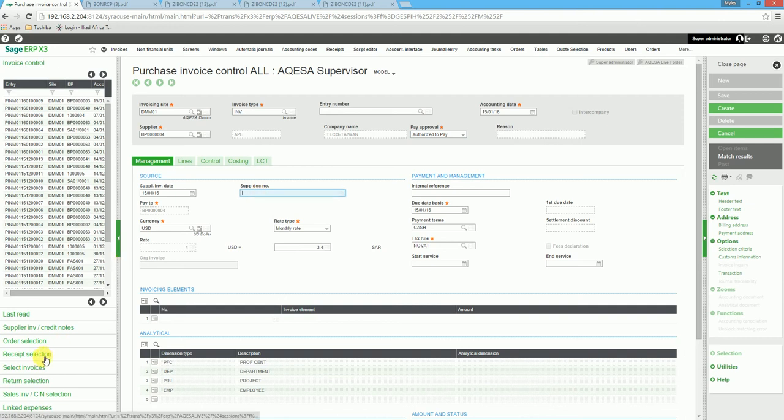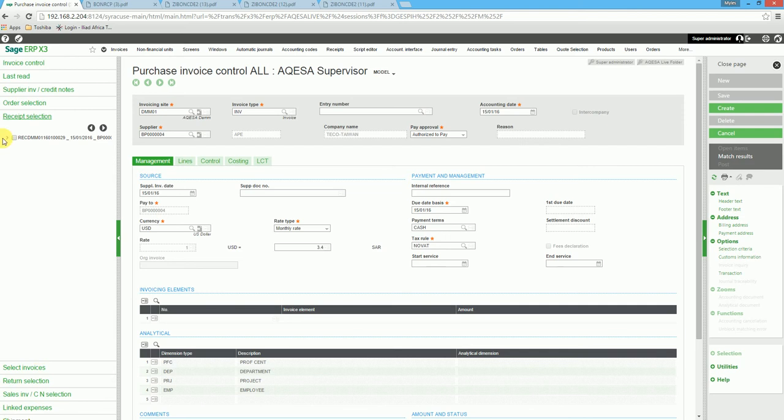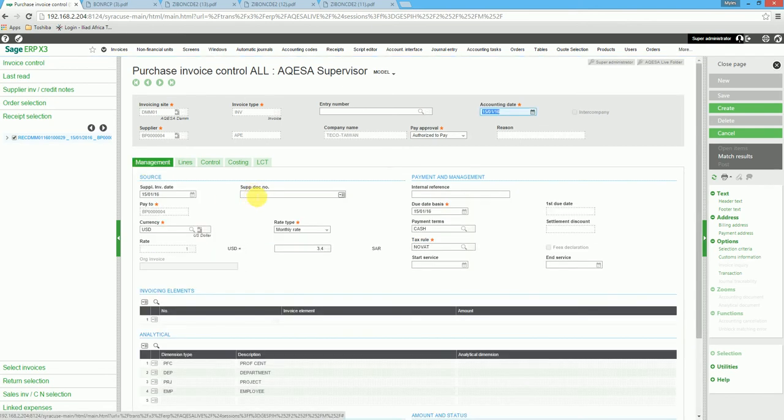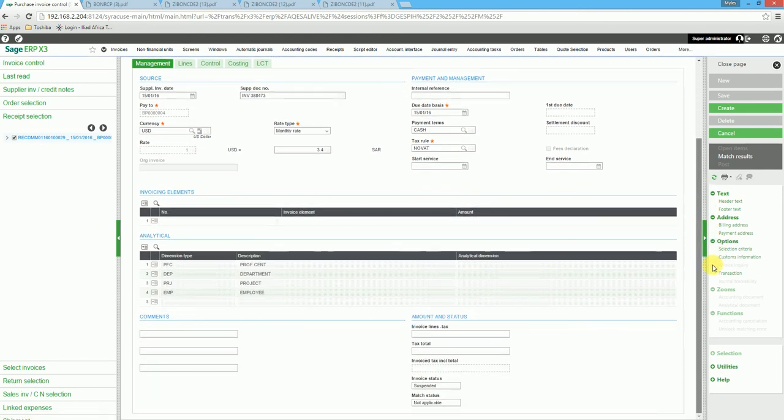Then we select the receipt to bring through the order lines. The receipt lines will pull through. We double check the values that come through. We make sure on the Management tab that the supplier document number or the supplier's invoice number has been captured. When we scroll down the Management tab, we will then enter the value of the supplier's invoice.